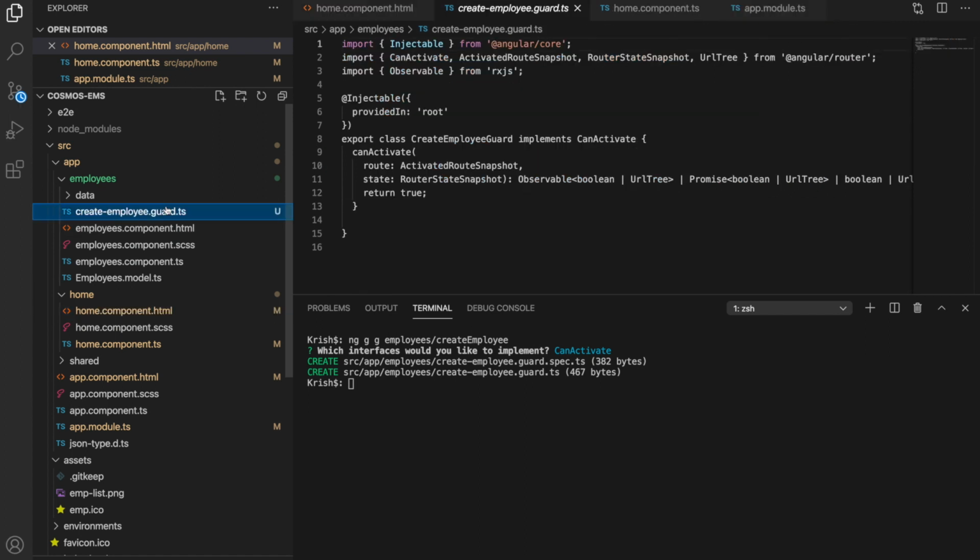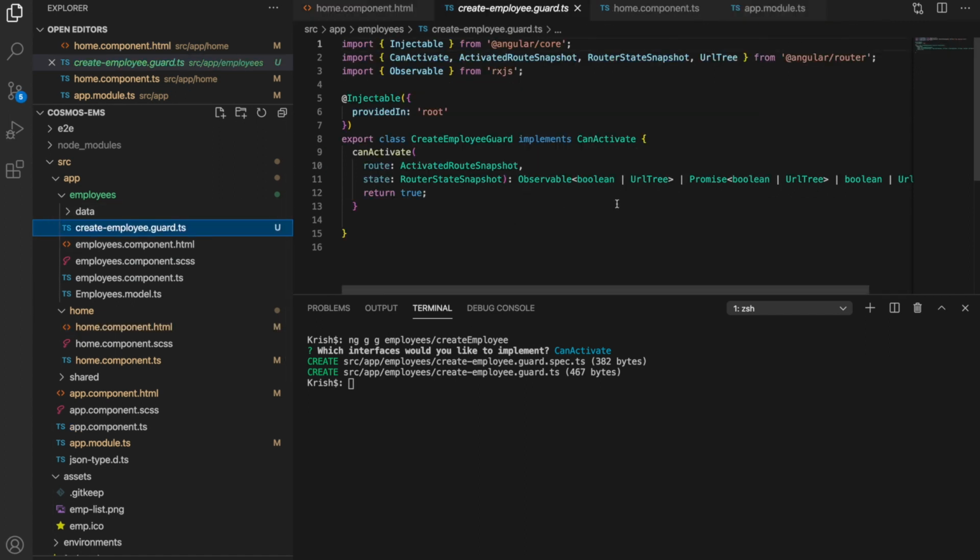Okay, so you go here. So now you can see it has all the boilerplate code that you need, right? So don't worry about this. I'm going to explain this in a while, when we discuss services. You can see here it's a class implementing can activate, right? So it has a can activate method, right? So in the can activate method, it passes the route.